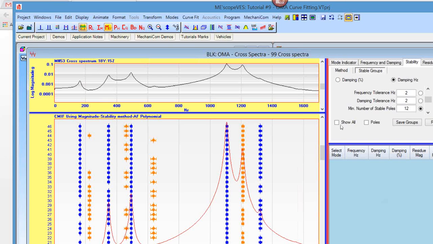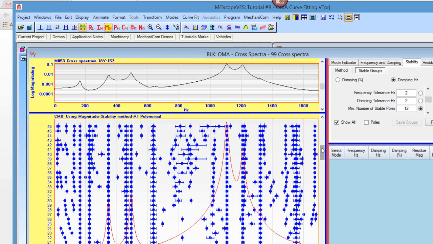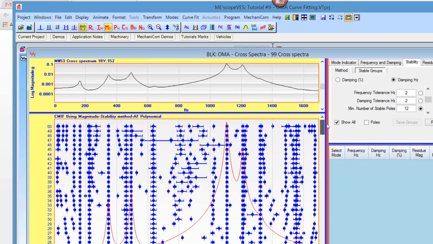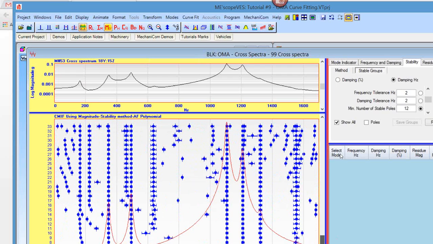The other thing I can do is if I show all, you can see this filtering operation did quite a good job of getting rid of solutions that are meaningless. Here's what the curve fitter gave us.